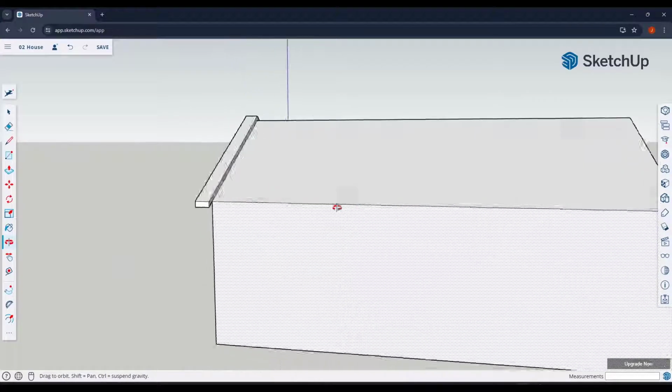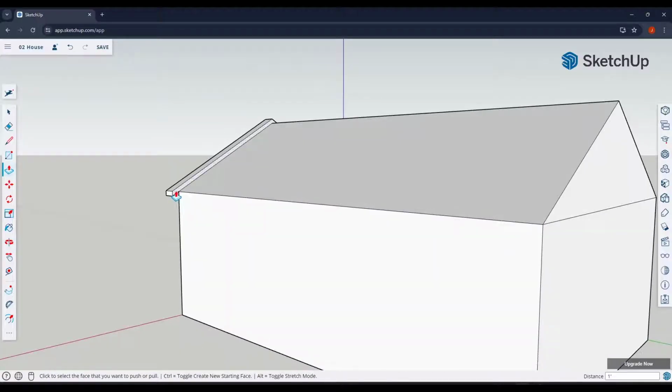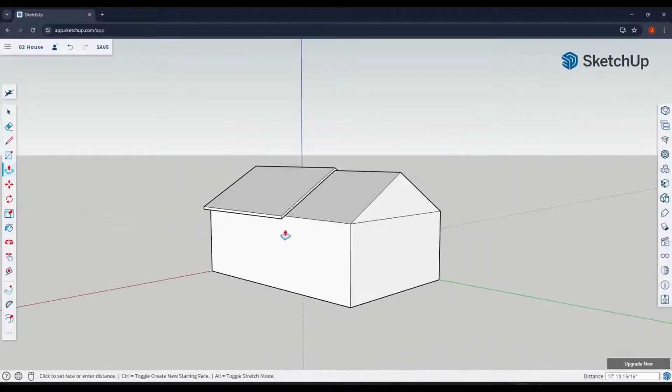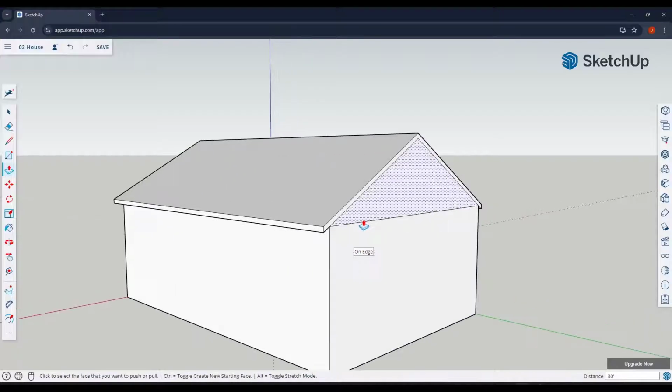Then I'm going to orbit around using my middle mouse button, and I'm going to single click on this face and push pull it back to this back face right here. Then I'm going to mouse over this, single click again, and I'm going to extrude this another 12 inches.